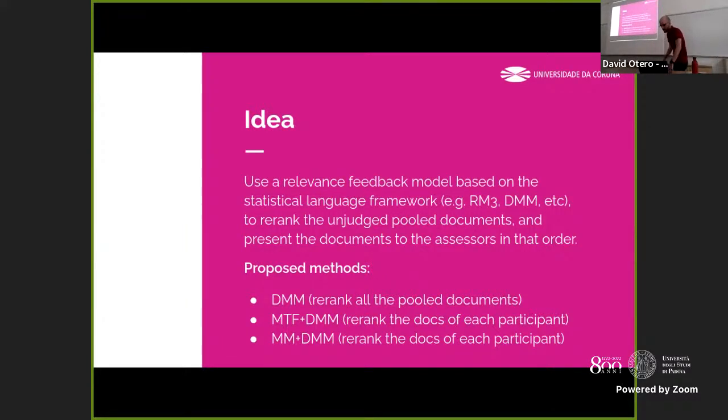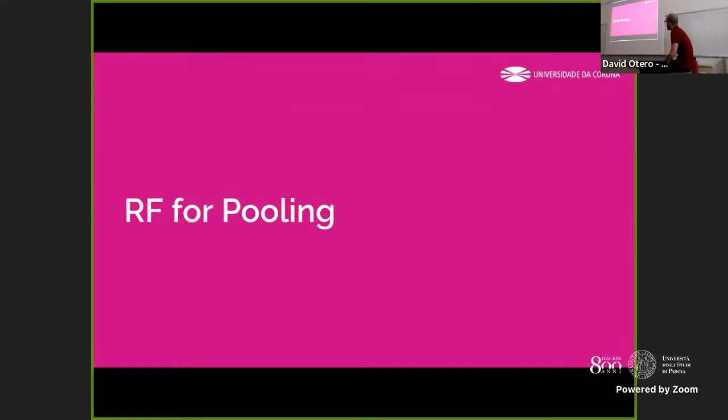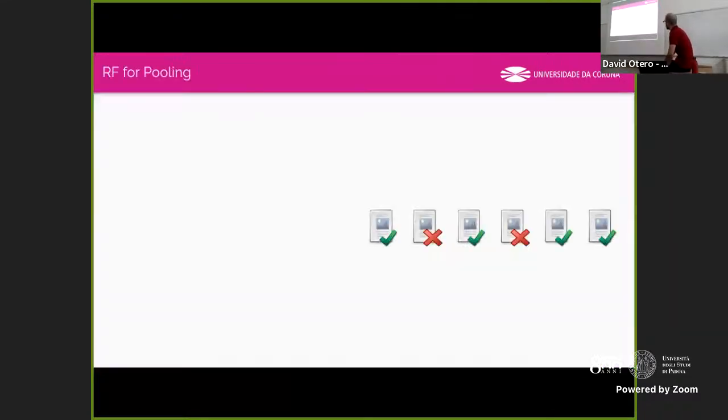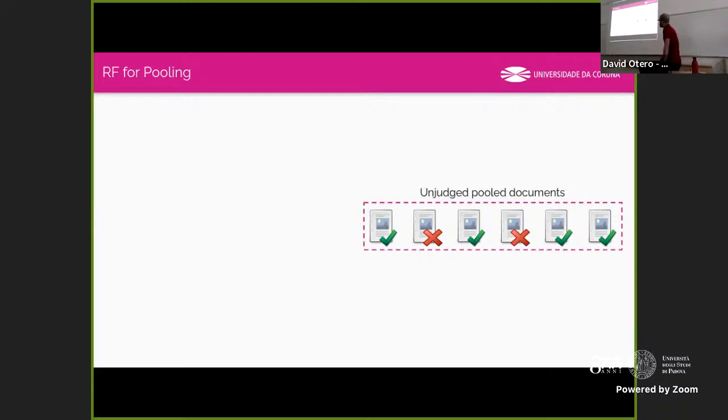So I just prepared here a very small example to better show you how this works. So, for example, we may have this set of documents. Well, maybe this is somehow misleading. Just imagine that we don't have the real judgments of these documents, right? So these are our unjudged documents.